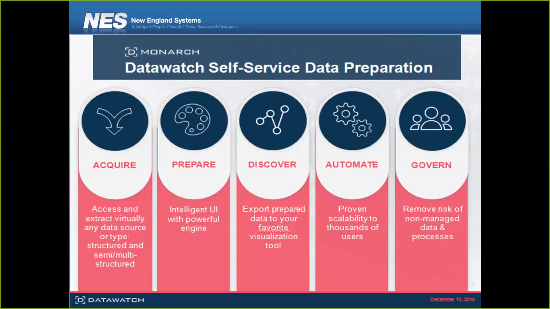The pillars on this page are the standard of what data preparation is, right? Whether it's us or competitors, we're all in the business of getting data together, preparing it, and getting it ready for analytics. A couple of things that are very unique to Datawatch is the acquisition of data. We'll talk a lot about this.